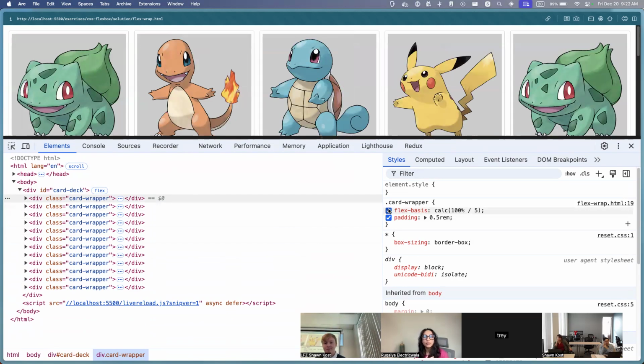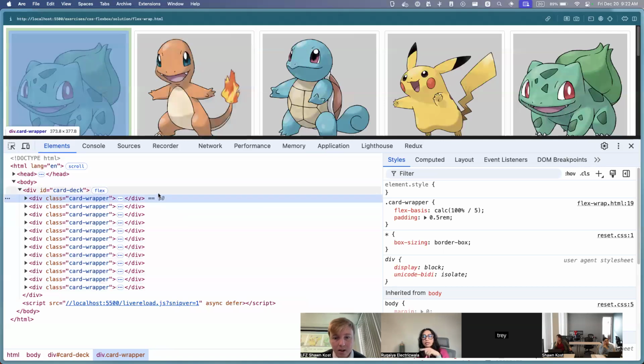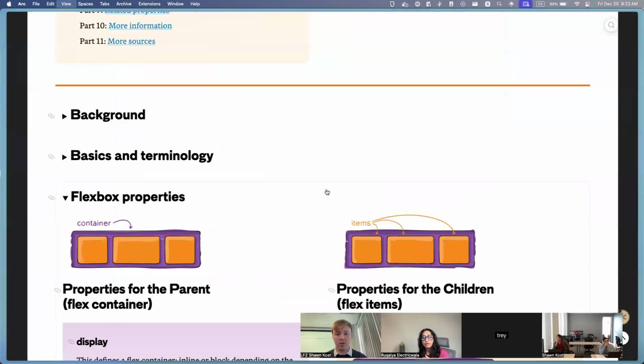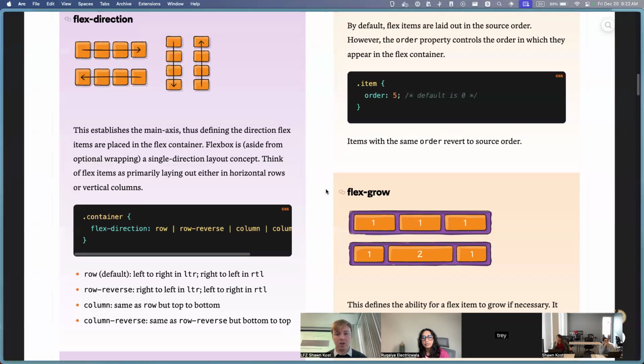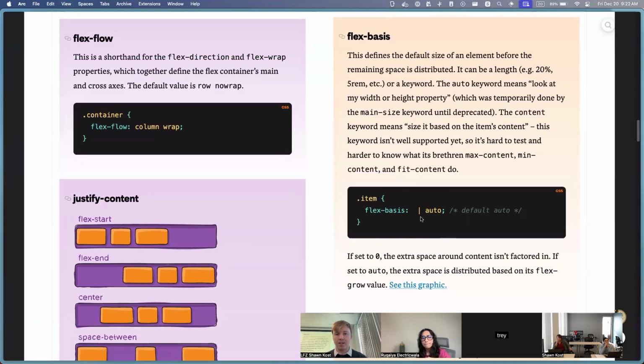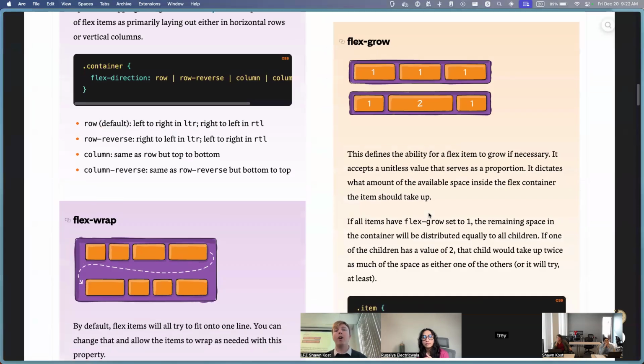Also, can you explain order, please? Auto, where do you see it? It was in the cheat sheet where we were doing it. Pull it up. Yeah. Or flex basis right here? Oh no, order. Oh, order.